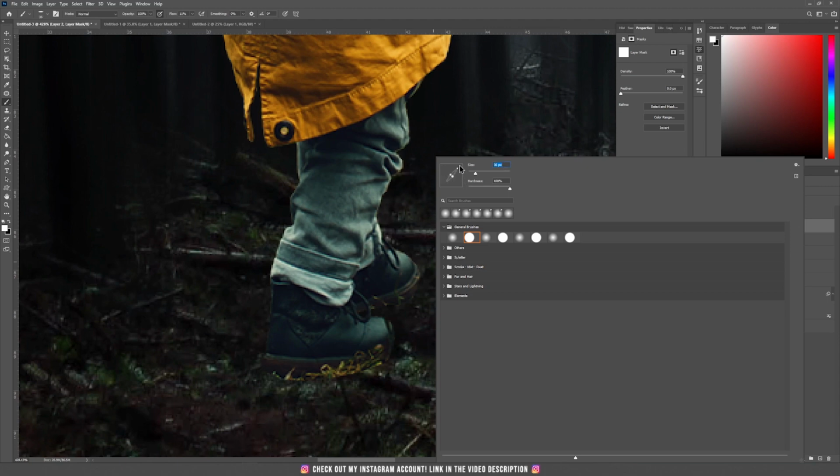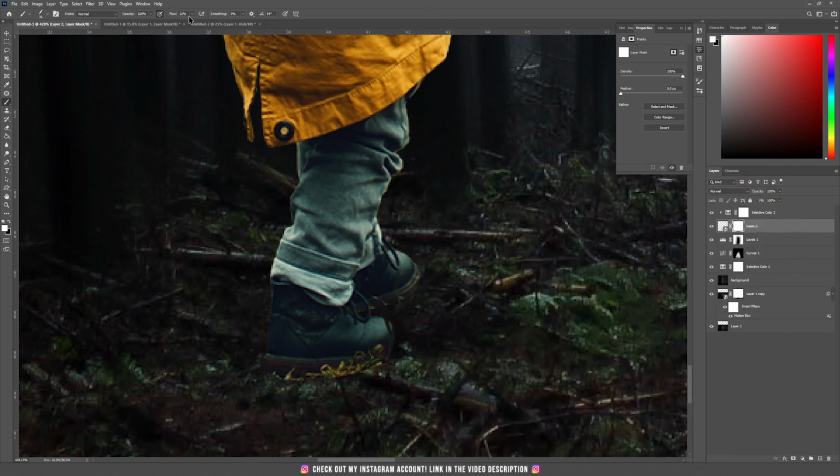Let's change the angle to diagonal one. And now let's bring back the flow to 100%. And if I'm going to paint with the black color, I'm going to hide those areas that we don't want to be there, because it should be behind that log.